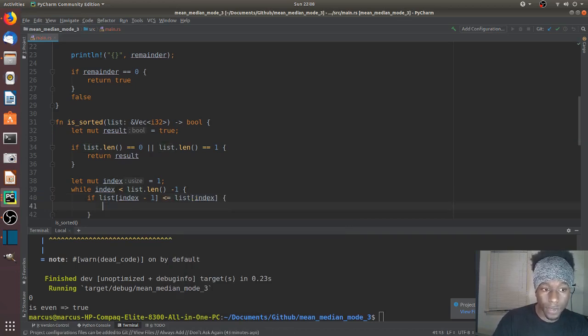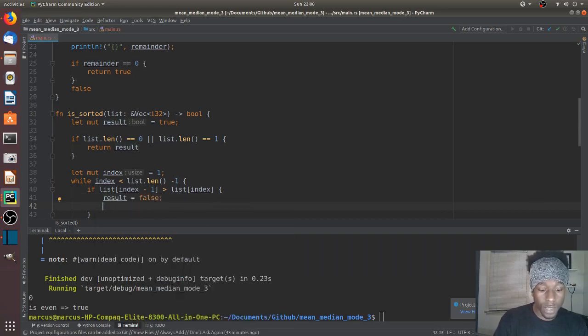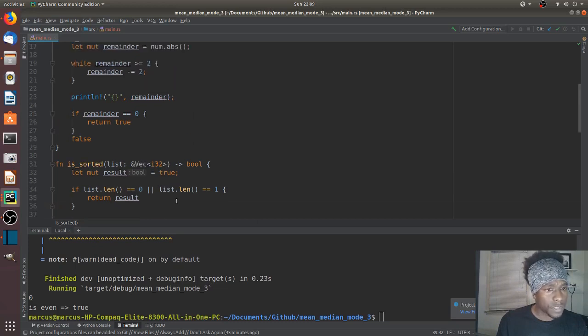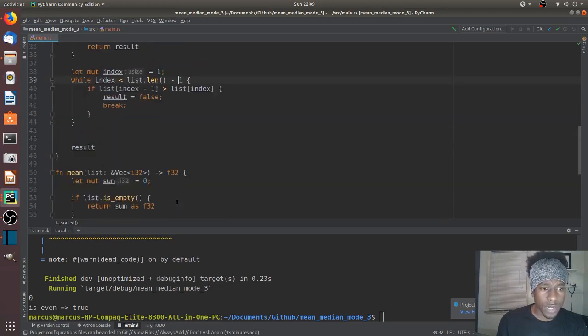So this condition is the opposite. This is what we want to be true. For it to be false, the index prior has to be greater than the following index. So if list at index minus 1 is greater than list at index, we now know that our result is false, and we can break from the loop and return false. Hopefully this works. Let's check it out.